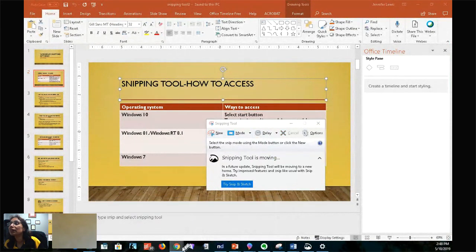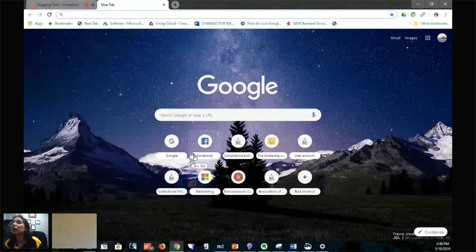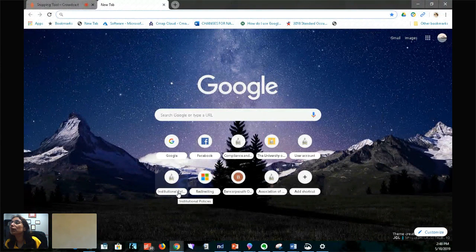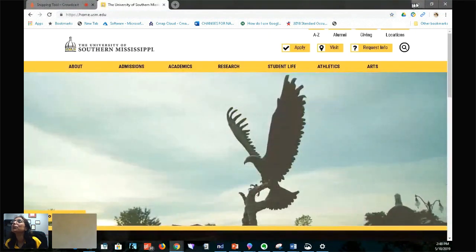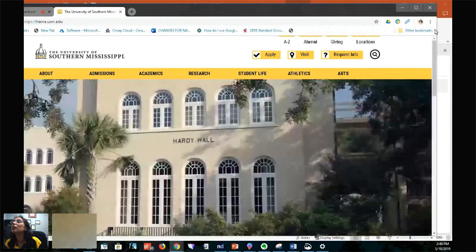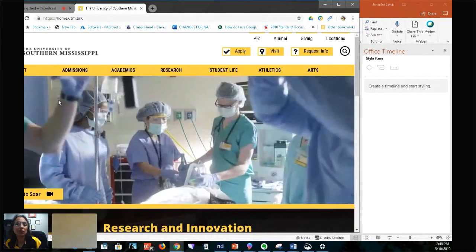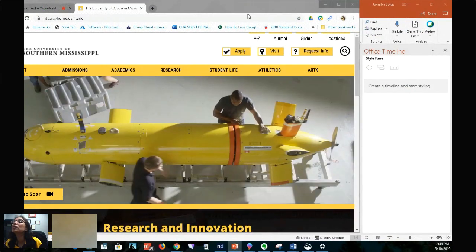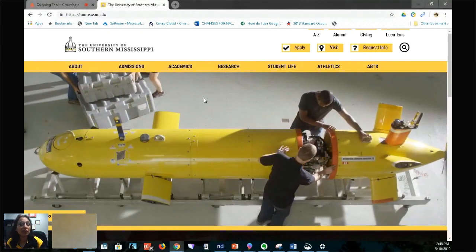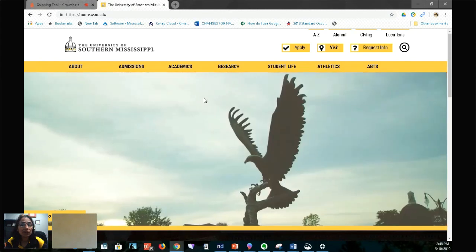I'm just going to get a window up that we can look at. Let's see, we'll go to the University of Southern Mississippi web page. Okay. And let's say that I'm going to do a snip. I'm going to use my snip shortcut, which is Control Print Screen.